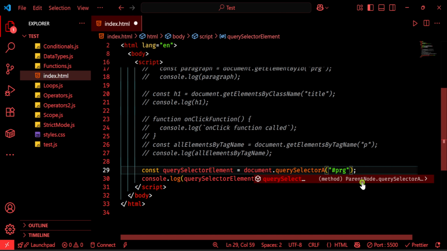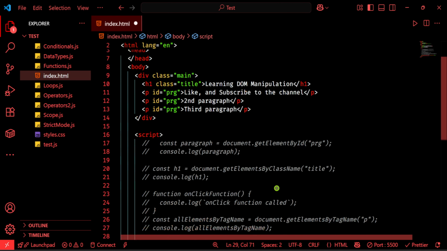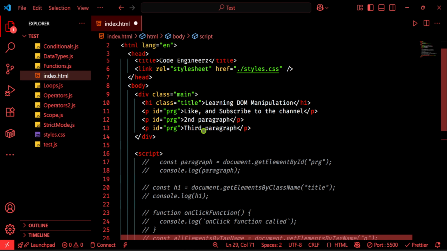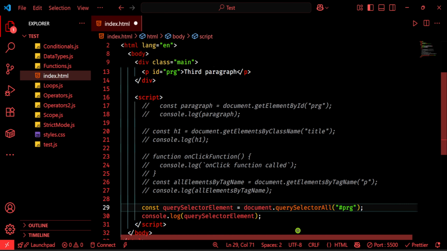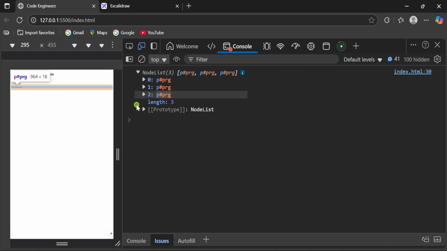So if I write querySelectorAll and specify the ID name, all the three paragraph elements having the ID PRG will be returned in a node list. If I save the file and go to the browser, you see we are getting a node list and there are three elements: first paragraph element, second paragraph element, and third paragraph element.